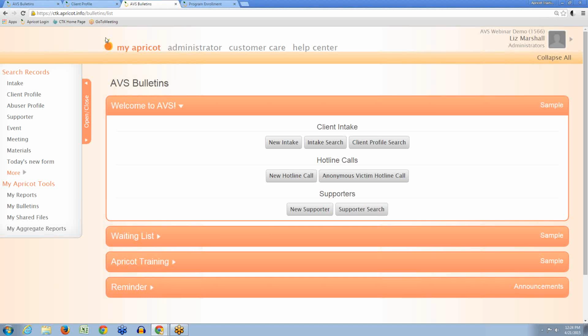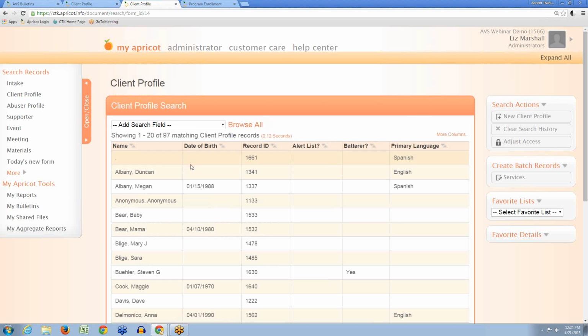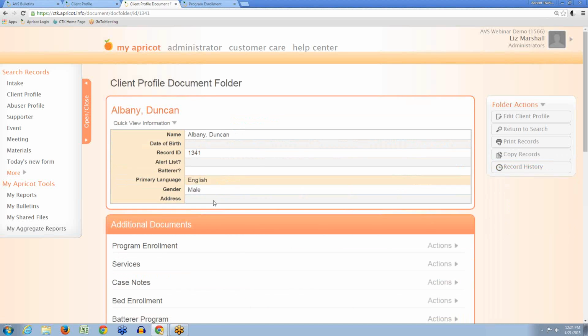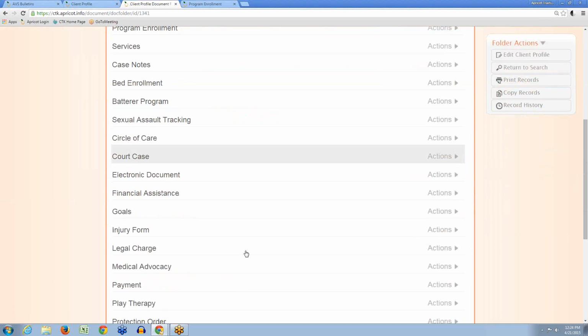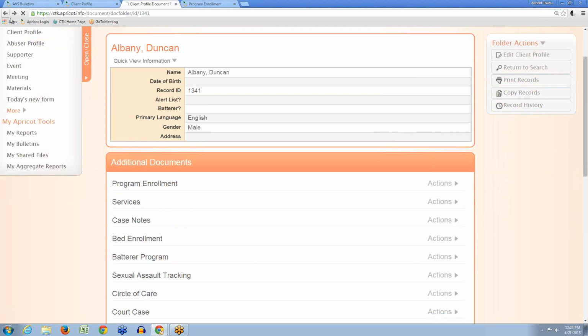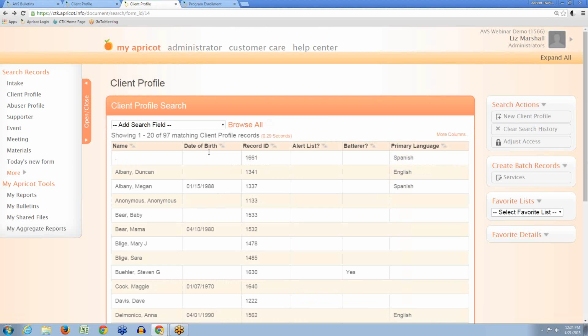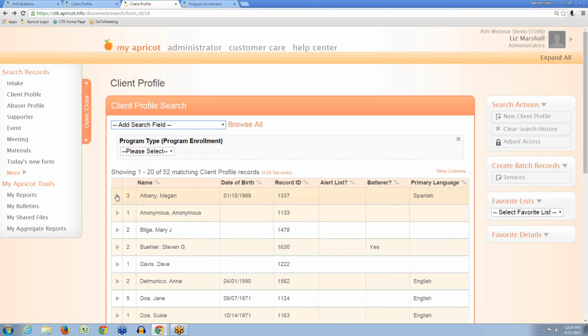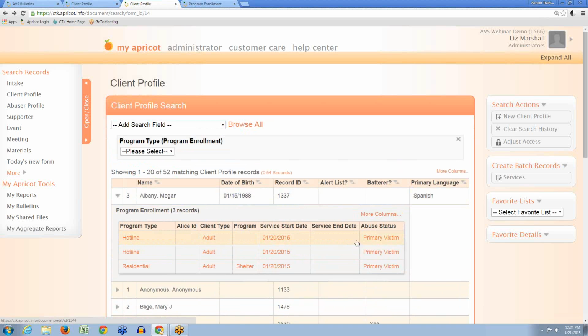Again, quick view is... let me find somebody with quick view data. Okay. This is quick view data. And you turn that on and off in the field properties on the form.